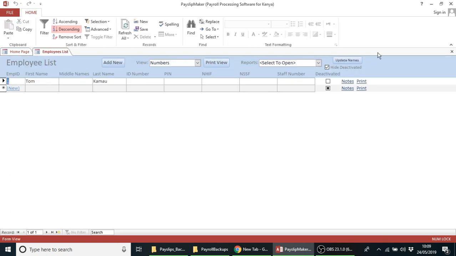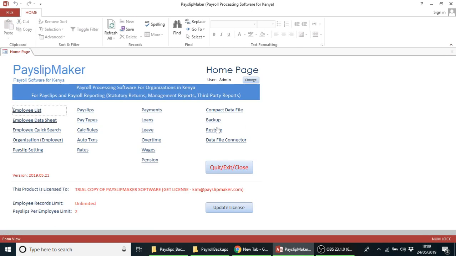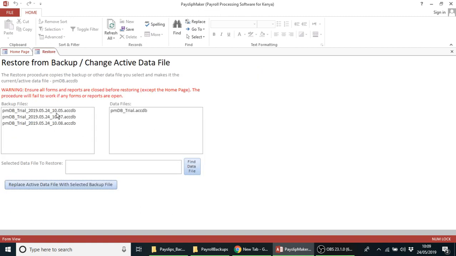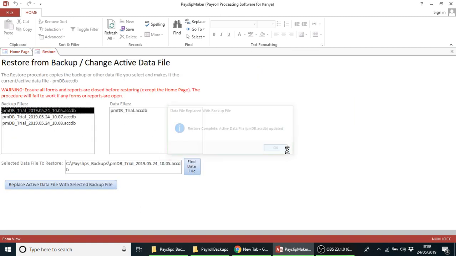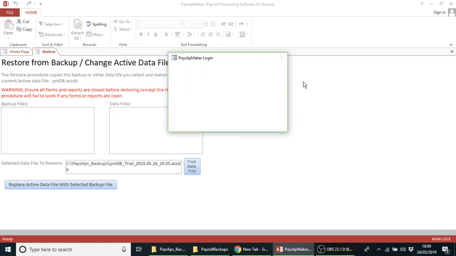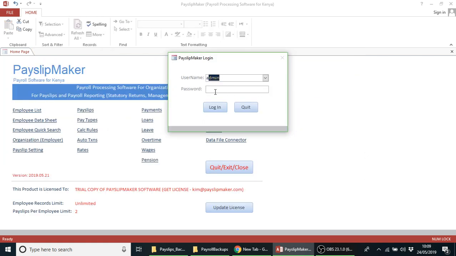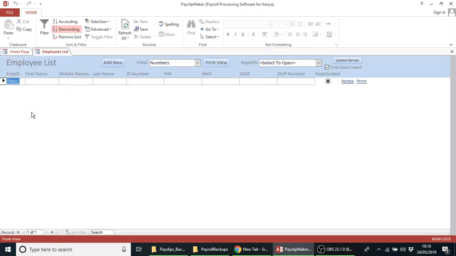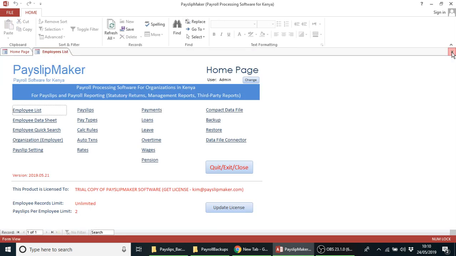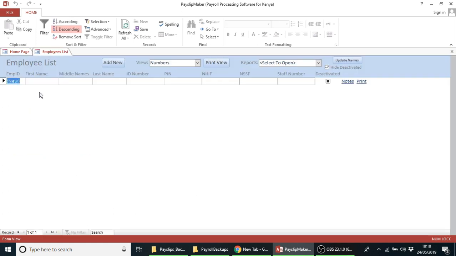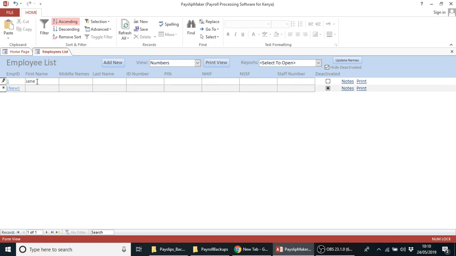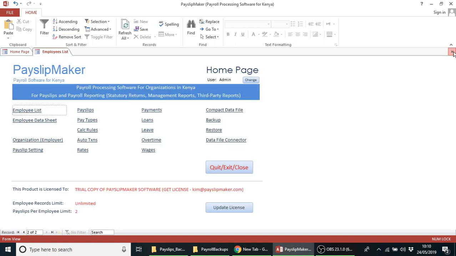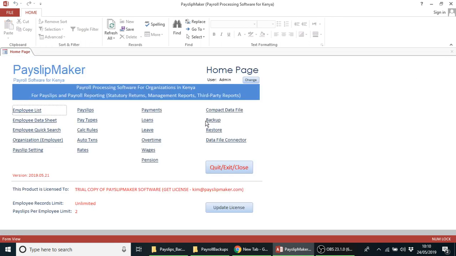So that one has Tom Kamau. If I back up, if I restore the older one, which is before we did Tom Kamau, you see there is no employee list. Okay, so that's how we do it. In fact, what we could do is we can say Jane Otieno. Okay, so now we have two different ones.